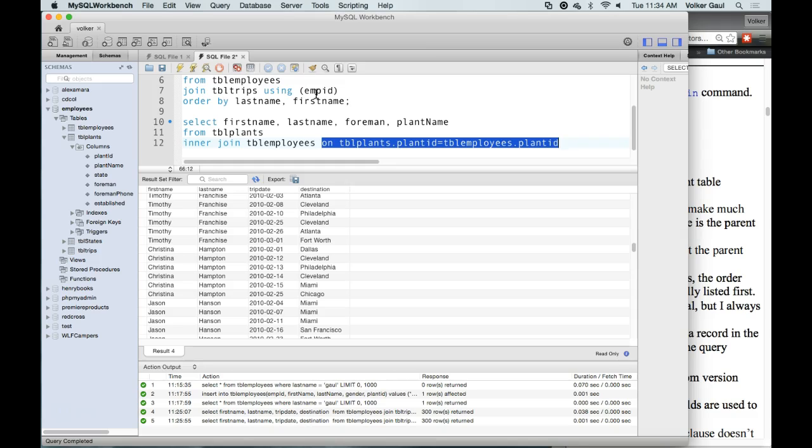I've not tried it in Access. I should go try it and see if Access recognizes a using clause. But MySQL definitely does.